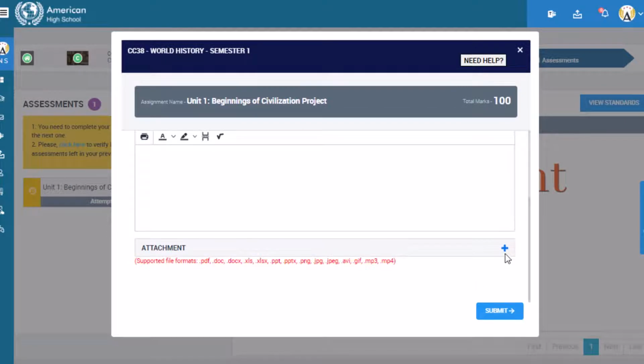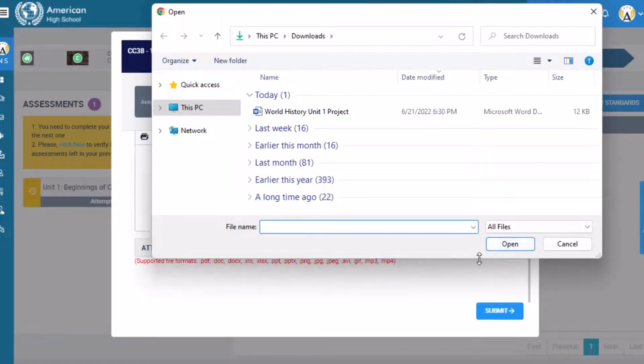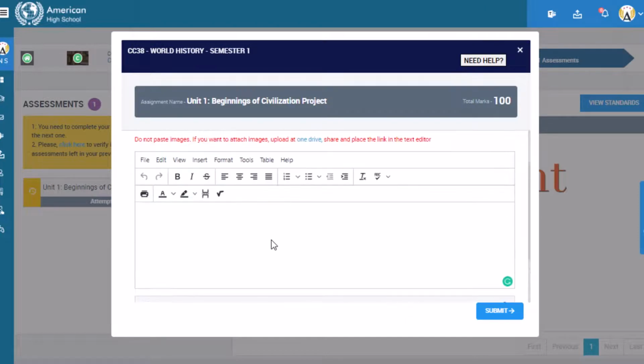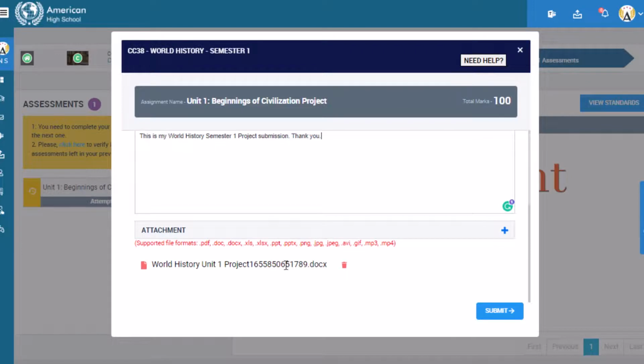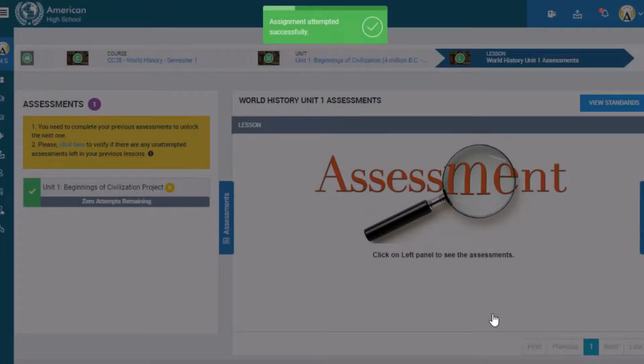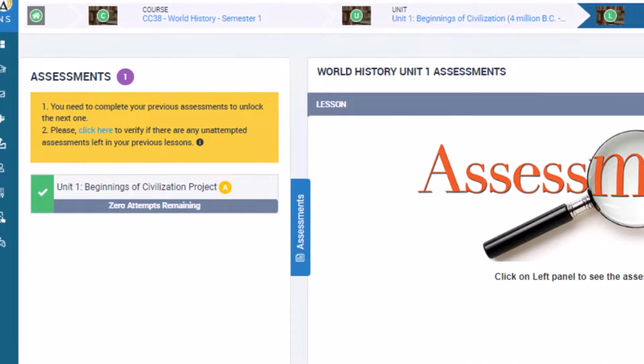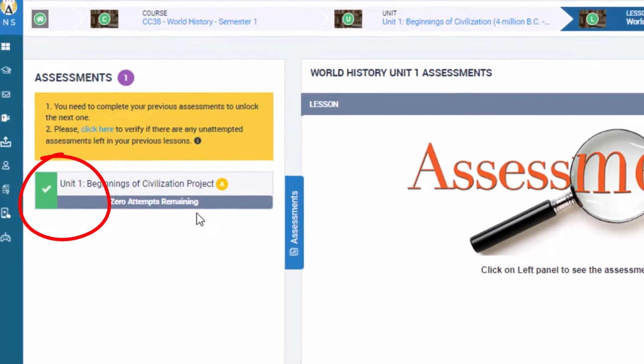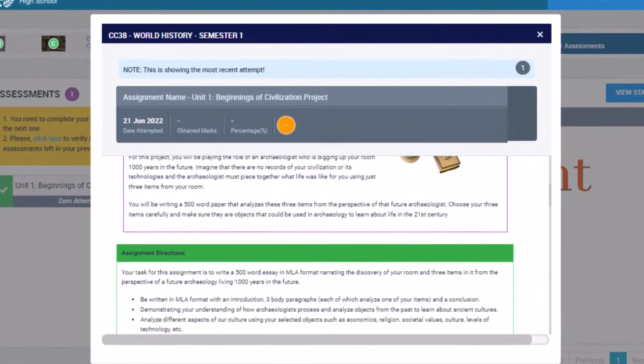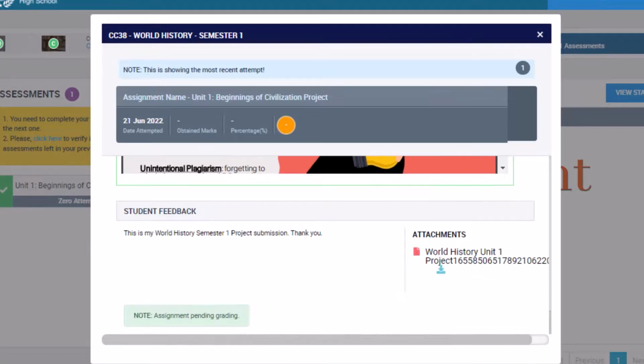To attach an assignment, click the plus symbol and select the correctly labeled assignment from your computer. Next, type in a confirmation that you're submitting the correct assignment. And finally, check to see if you've attached the correct file and press Submit for teacher grading. You'll now notice that there is a green check mark indicating you've submitted the assignment. Clicking on this assignment will show you the most recent attempt. This will include the instructions, attachments, and if this assignment is pending grading.